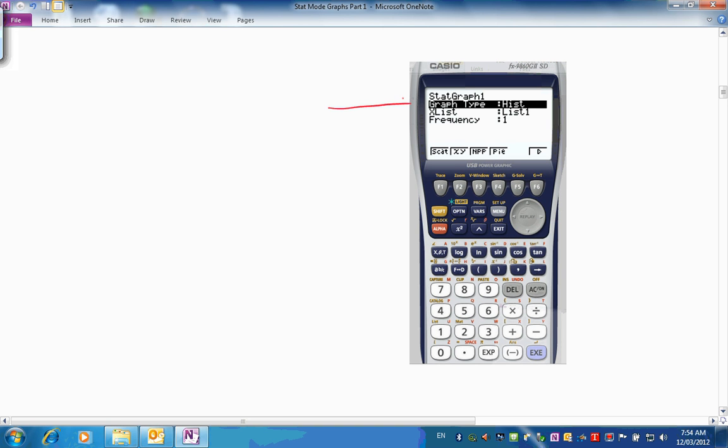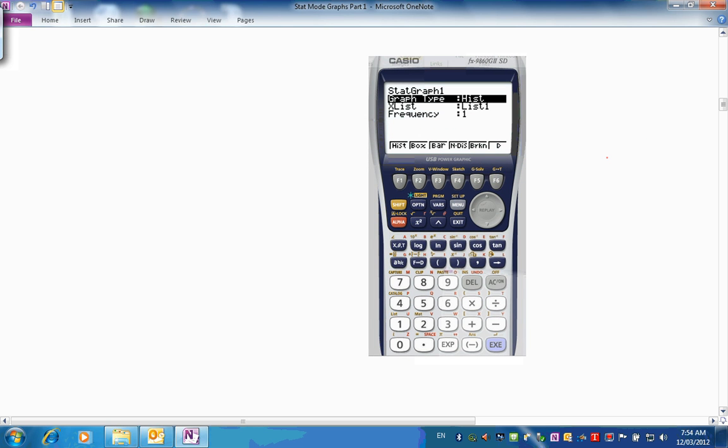And so graph type is now highlighted, and we see some options on this page for different types of graphs, but box plot is not one of them. So we need to go to the next page, and to do that we will hit F6. So I'd like you to go to the next page, and now we see there are other options for graphs, and the one we want is the box plot in there. So to select that, we will hit F2. I'd like you to do that now.